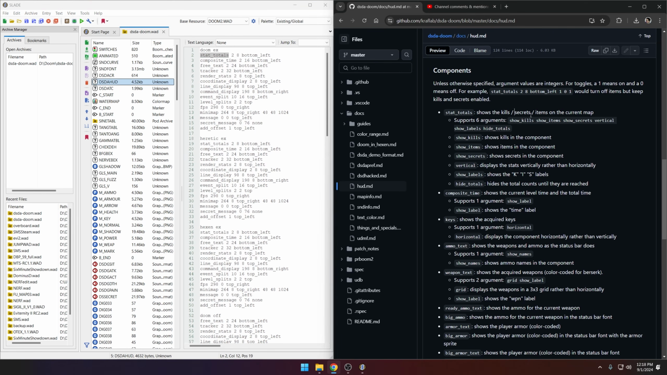So it shows the kills, secrets, items on the current map, and it supports 6 arguments. So we already have the X coordinate, the Y coordinate, and alignment. But after that, there are 6 numbers you can put. Either a 1 for true or a 0 for false. And those 6 numbers all correspond with these 6 arguments here.